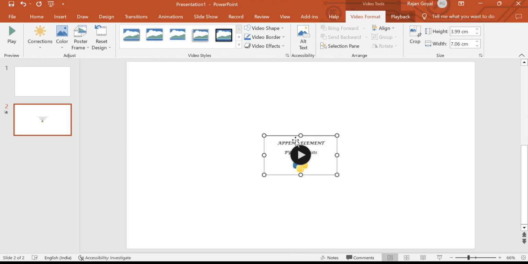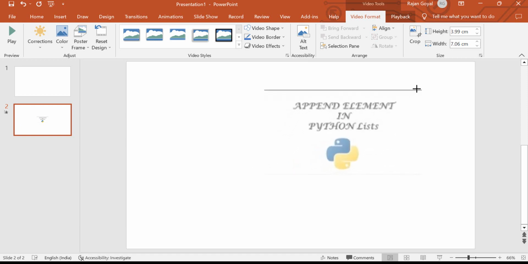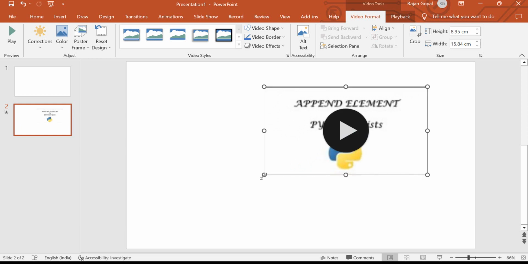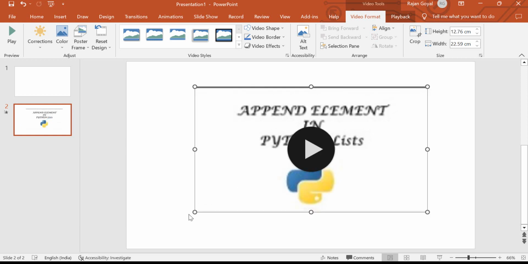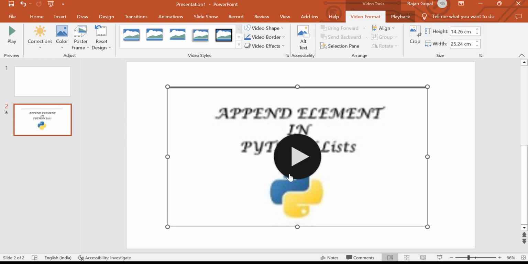All of you can see the video is inserted, but the size of this video is very small. So what I will do is drag this so that I can increase the size of the video screen. And now again I will further increase the size of this video screen. And now in order to play this, I will click on this arrow button.